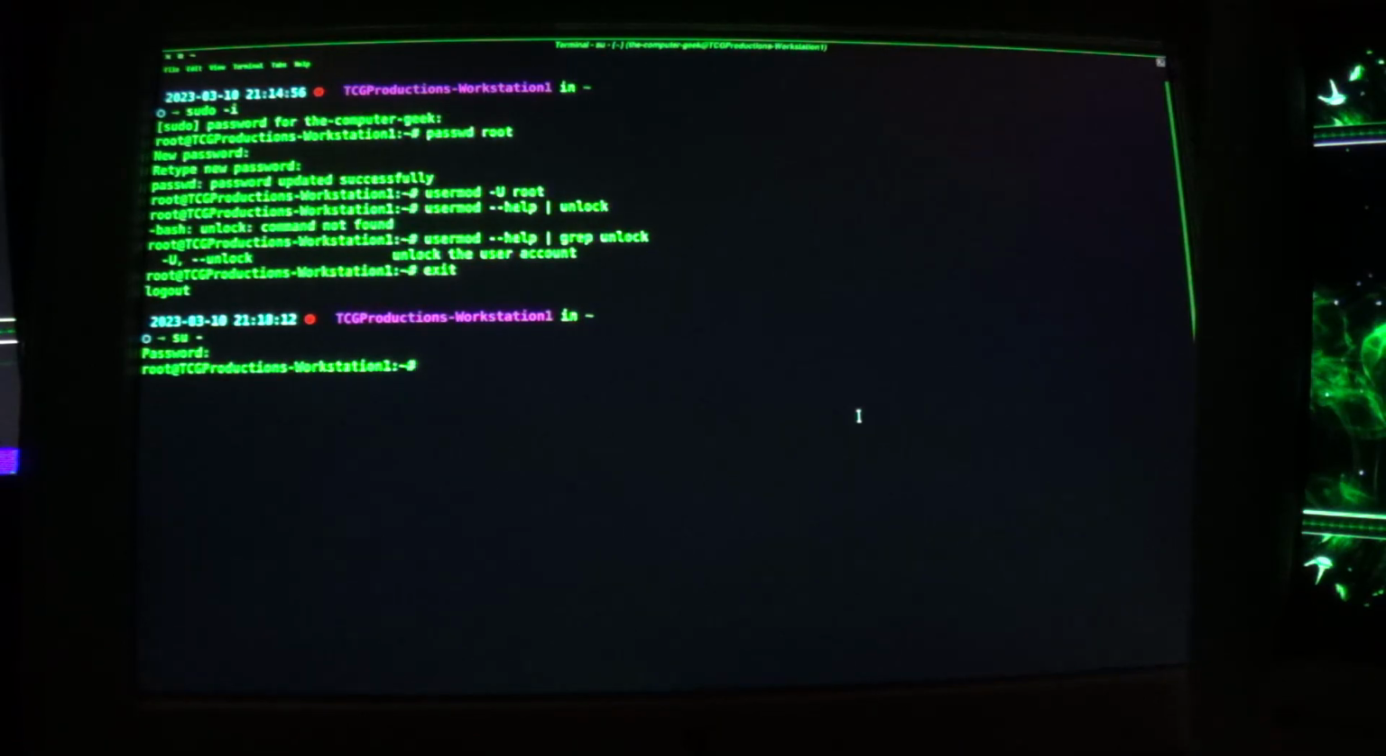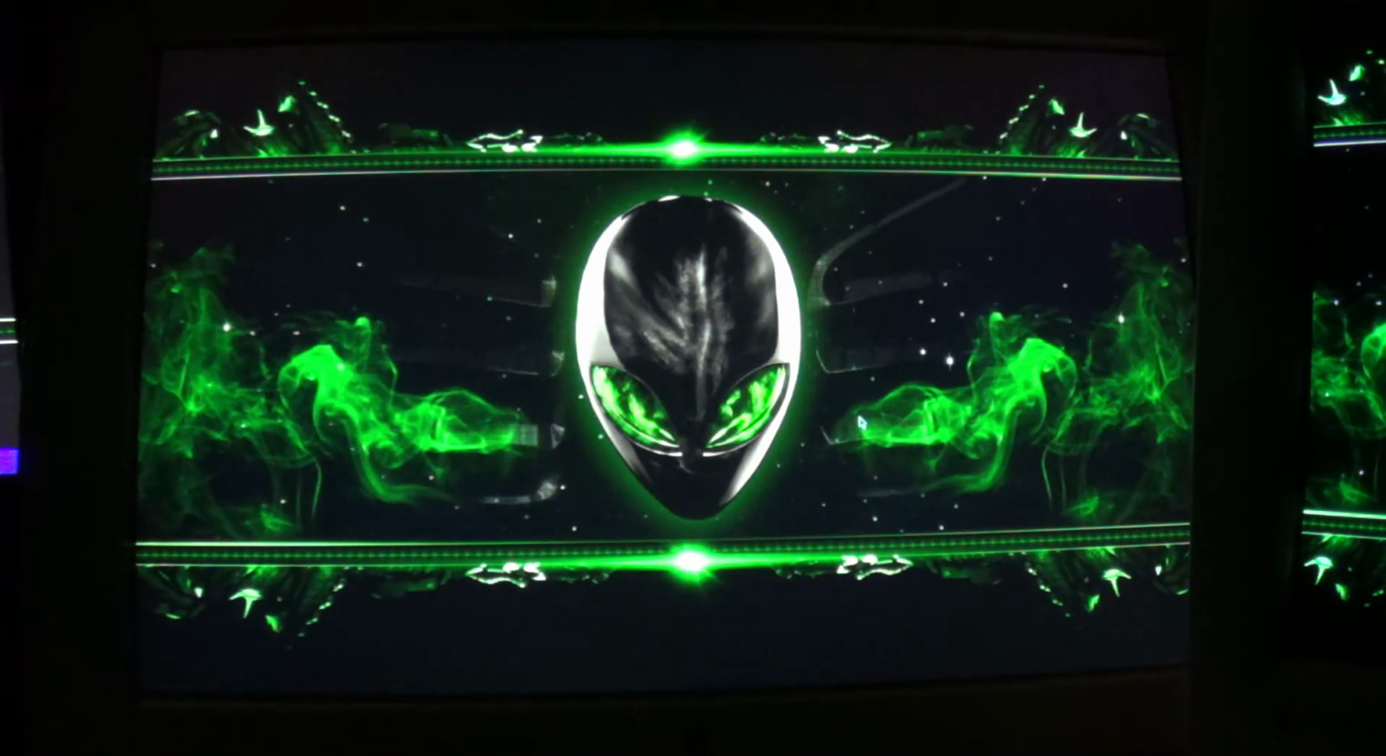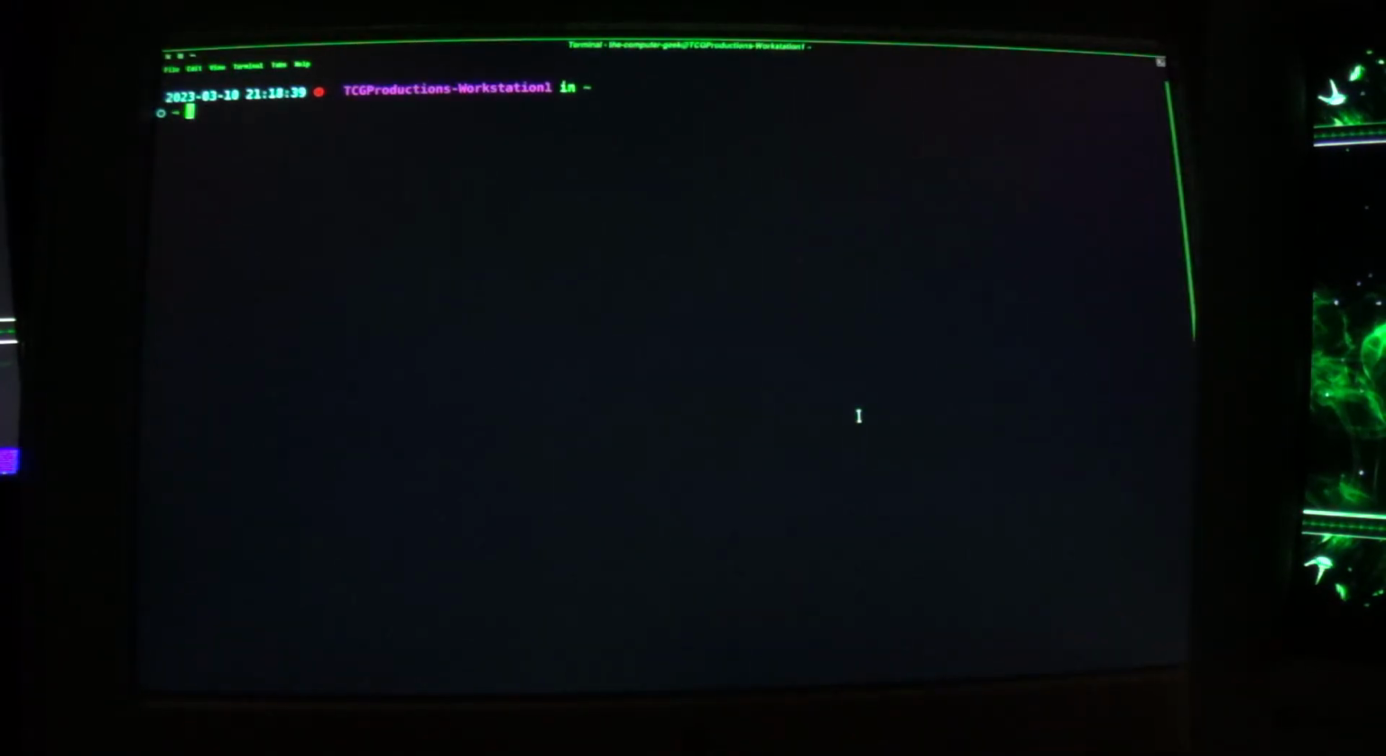You cannot get root by using su - if the root account is locked. You will just simply get an authentication failure message. So now we need to drop to single user mode. Now, you would think that you'd just be able to drop to single user mode by doing sudo init 1.